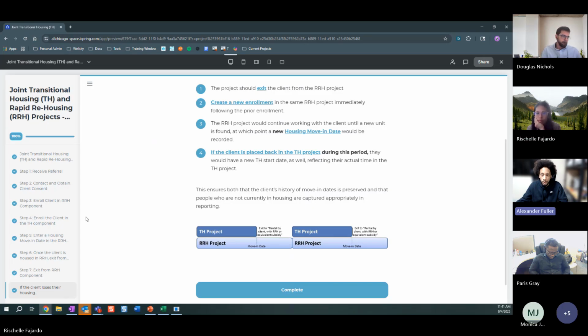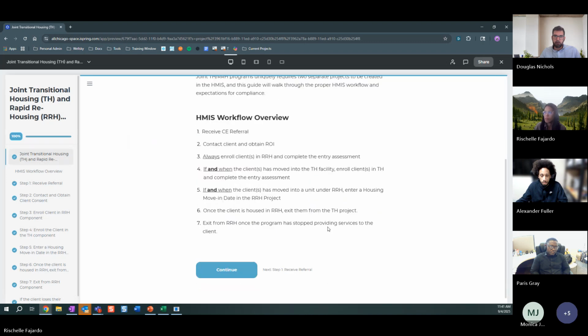So no matter what, you should introduce them to the Rapid Housing component, because this project is essentially designed for Rapid Housing. That should just be the default in every case. You'll enroll them in your Rapid Housing project, and then if they ultimately decide that TH is the best fit right now, you'll enroll them in TH as well. Okay. All right.